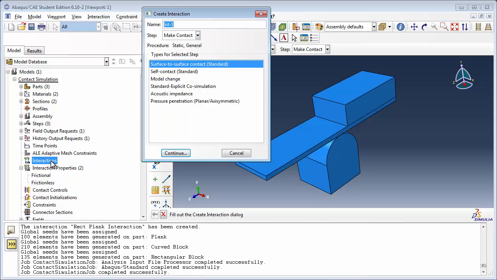Double-click Interactions. In the Create Interaction dialog box, you don't initially see general contact as an option. This is because you are in the Make Contact step. In Abaqus Standard, General Contact can be defined only in the initial step, and it will remain active in all subsequent steps. In Abaqus Explicit, on the other hand, General Contact can be defined in any step. Since we are using static general steps in this analysis, we must define General Contact in the initial step in keeping with the Abaqus Standard requirement.